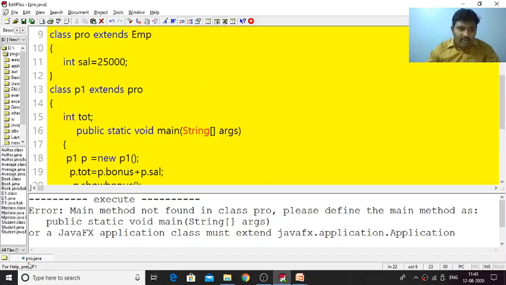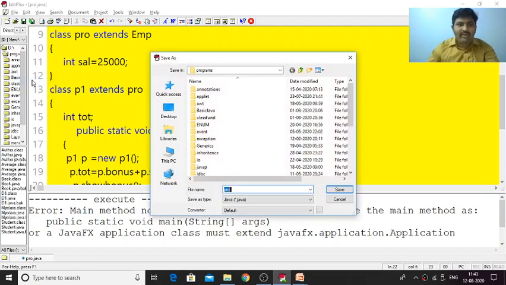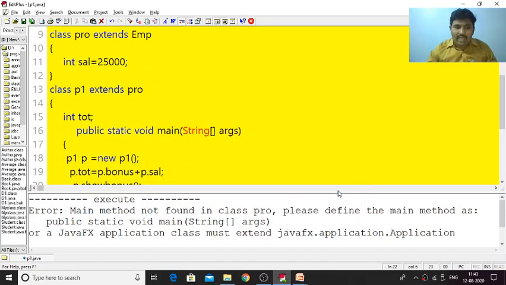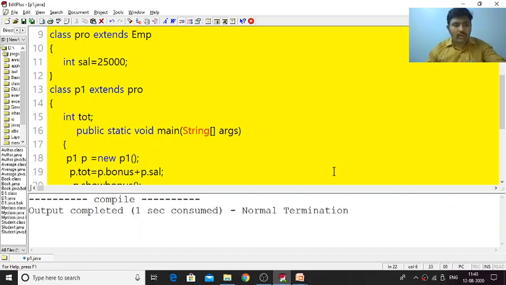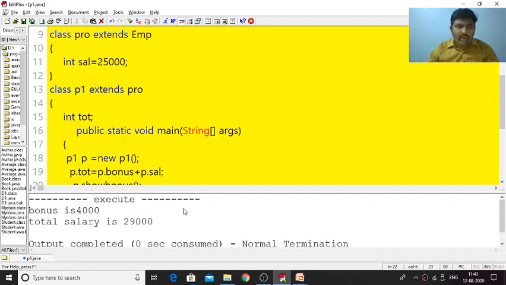I saved the program as pro.java, but I have the main method in the P1. So it is expecting the main method should be in the pro class, but the main method is available in the P1. Let us save this particular program as P1.java. Then that error will be removed. So that's what I'm telling you. Whatever the name you save the program with, in that class itself you should have your main method. Now compile the program. Now execute. Now the program is successfully executed.